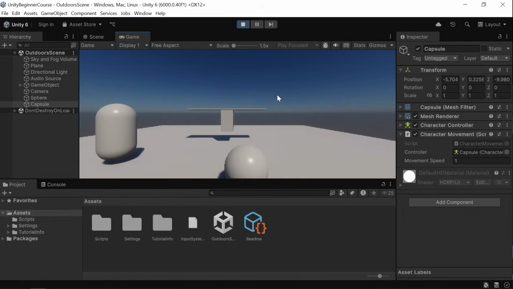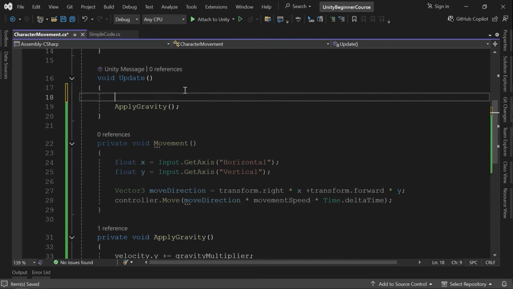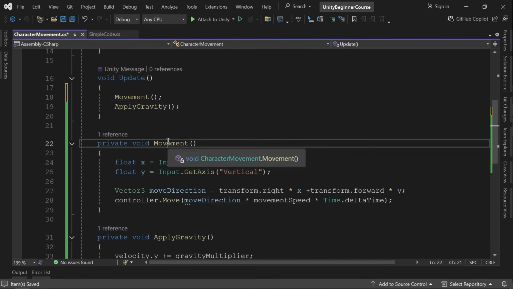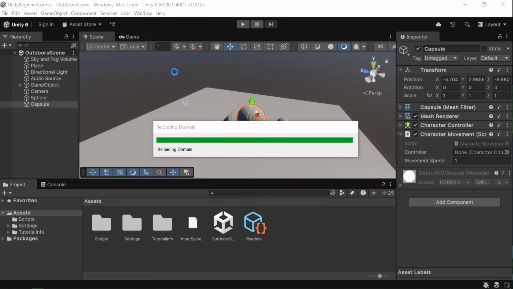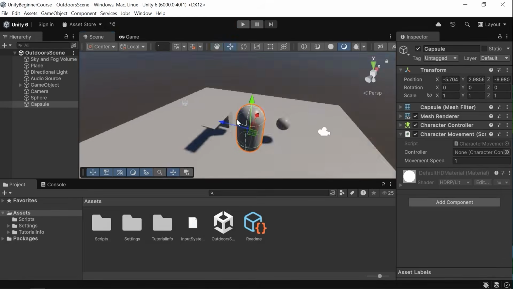If I press W, actually I forgot to call the movement. Excuse me, we need to call the movement in the Update. So now it's executable. Alright, as you can see, I can move the character, and it's slow. I need to increase the movement speed.